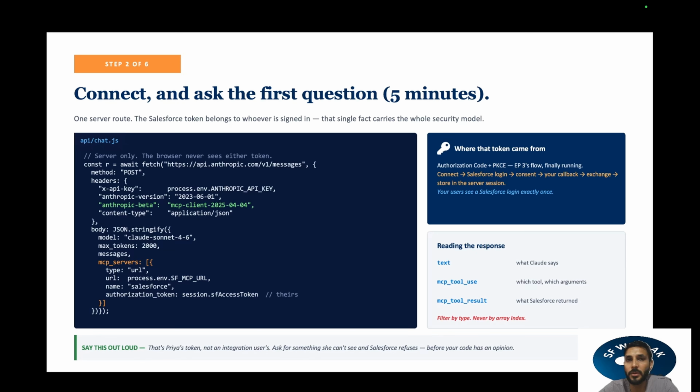The token will be user-based. That is not an integration user token. It's a token that we got based on the user login. And how did we get the token? We discussed that in episode 3, authorization code plus the PKCE flow. We connect, go to the Salesforce login, consent screen, back to my callback. My server exchanged the code for a token in the session. Server side, the browser gets a cookie and nothing else. Your user sees a Salesforce login page exactly once.